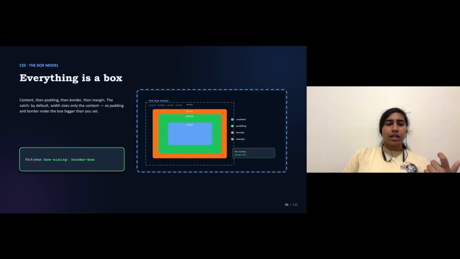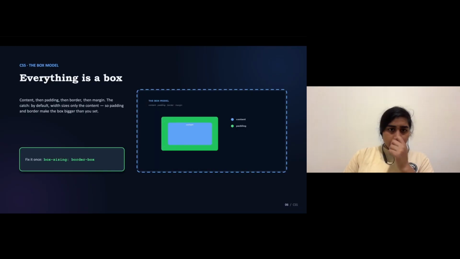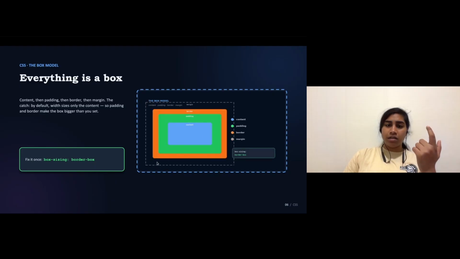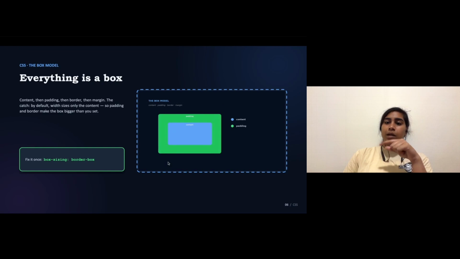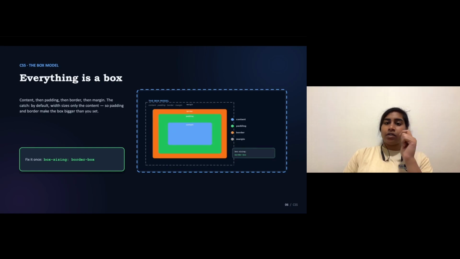The first thing is the box model. Every element on the page is a box: content in the middle, then the padding around it, then the border, and then the margin on the outside. By default, the width you set only applies to the content, so the padding and the border get added on top. Your box ends up being bigger than you expect. How do we fix this? By using box-sizing. You set box-sizing to border-box, which makes the width include the padding and the border. And now you set it once for everything.